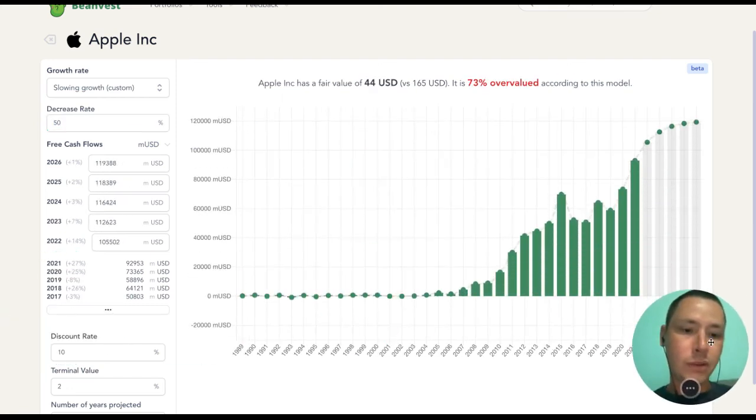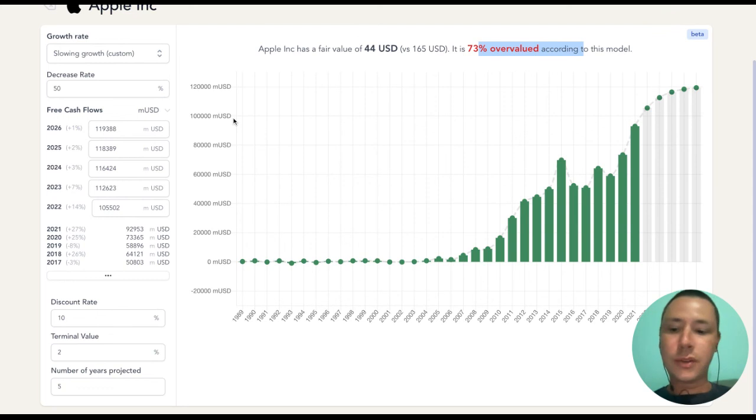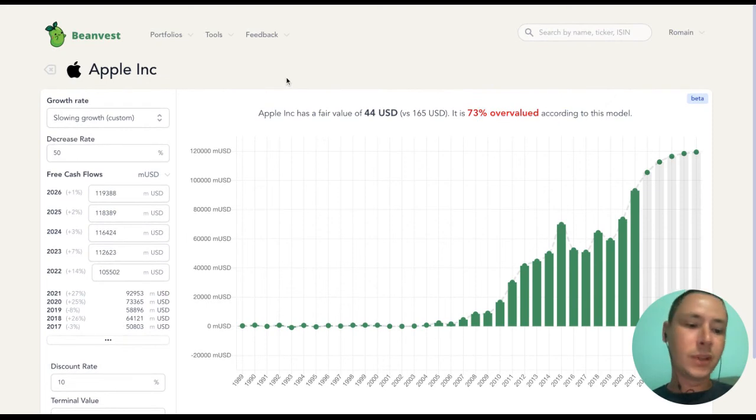And you can see visually how the cash flow goes, the fair value of Apple, and if it's overvalued or undervalued. So those are only as good as your estimates. So you have to select your discount rate, terminal value, but that might be a useful tool for you.